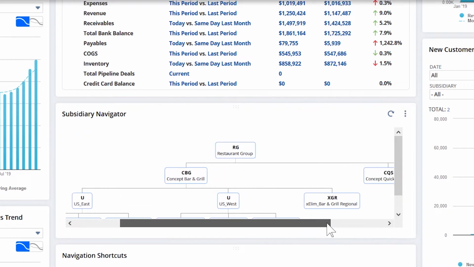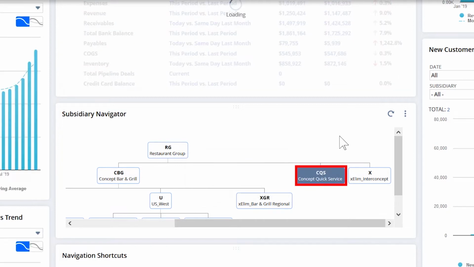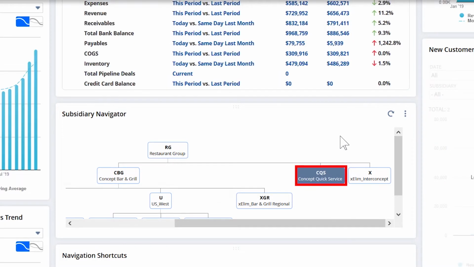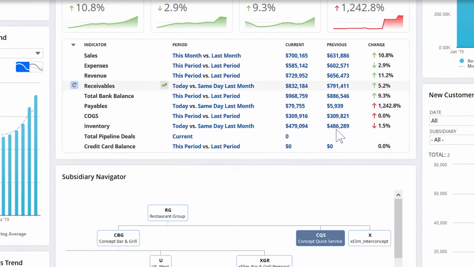Right now, these KPIs go across all the restaurants in your organization. If I want to take a look at KPIs for a specific restaurant or specific region or group of restaurants, I can simply click on that part of the org structure and get updated KPIs.